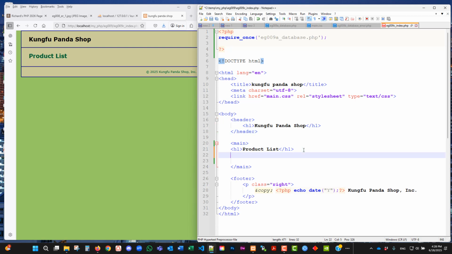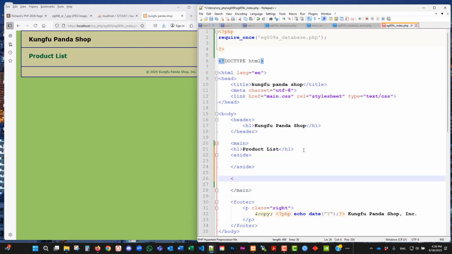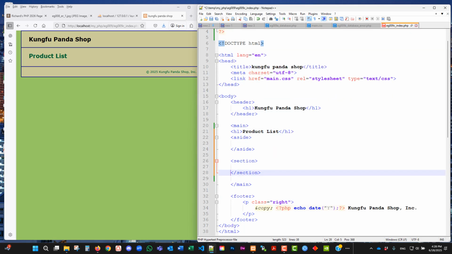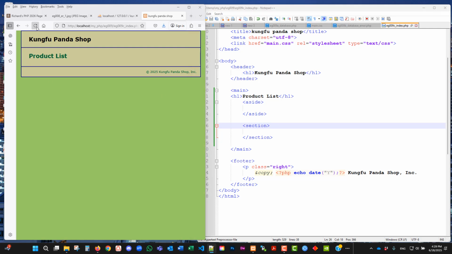So on the left side, we are going to use the semantic tag aside, which is the main.css attached format to it. On the right side, we are going to do section, which is a semantic tag, and we attach meaning to it. And probably I should lay them out better. Tab. Control S to save. No change.